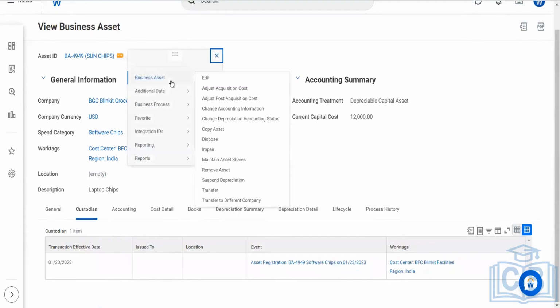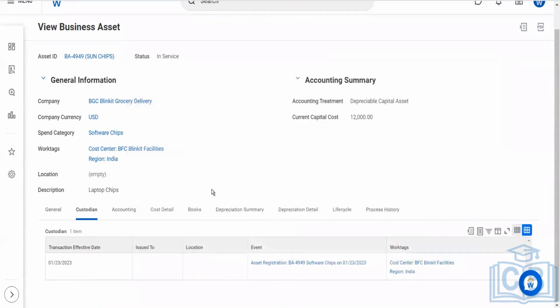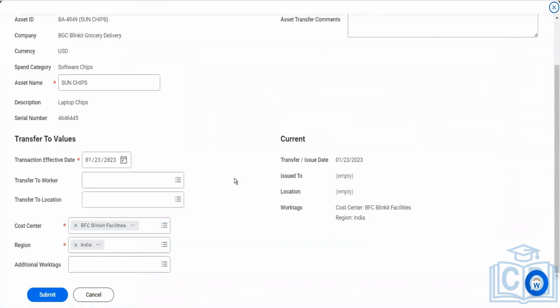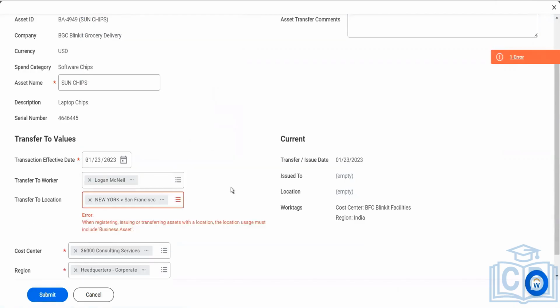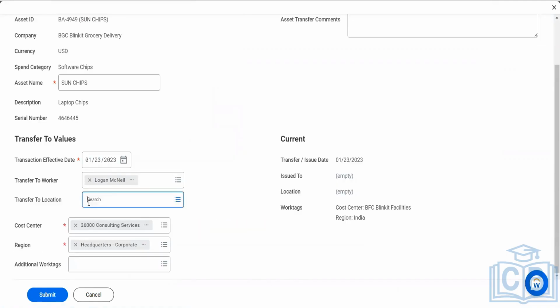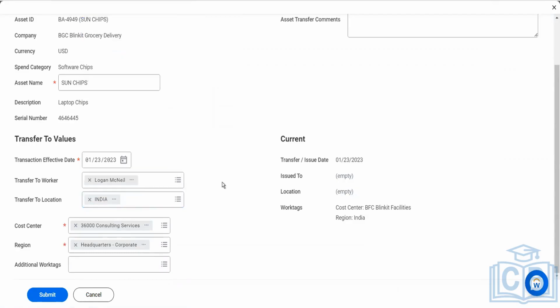If you want to issue this, let's say, let's transfer this asset to a different company. We can transfer it also. Let's say transfer to worker. We'll say Logan McNamee. Transfer to location, let's put some other location. Now if I submit, what is that?